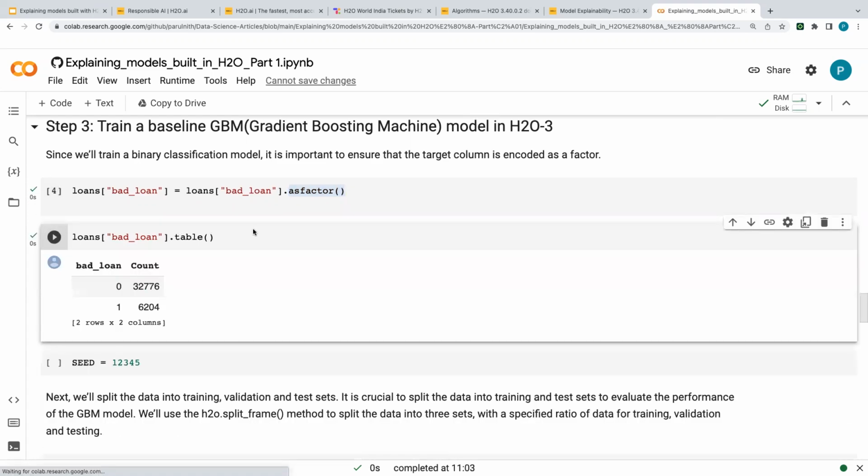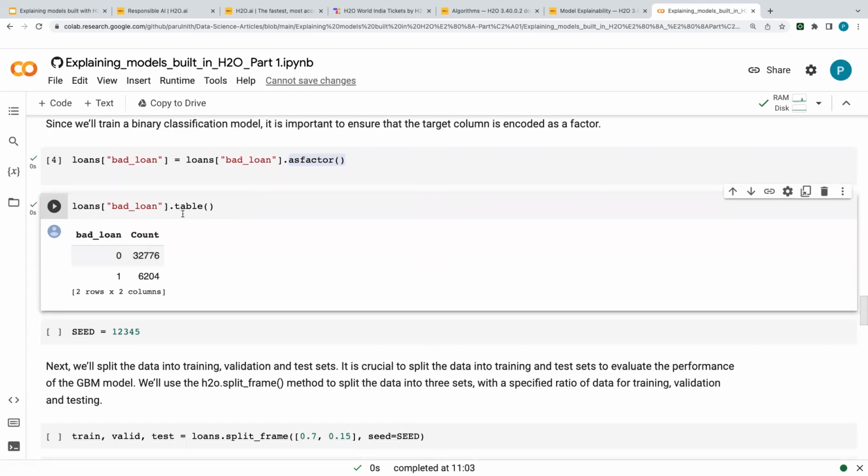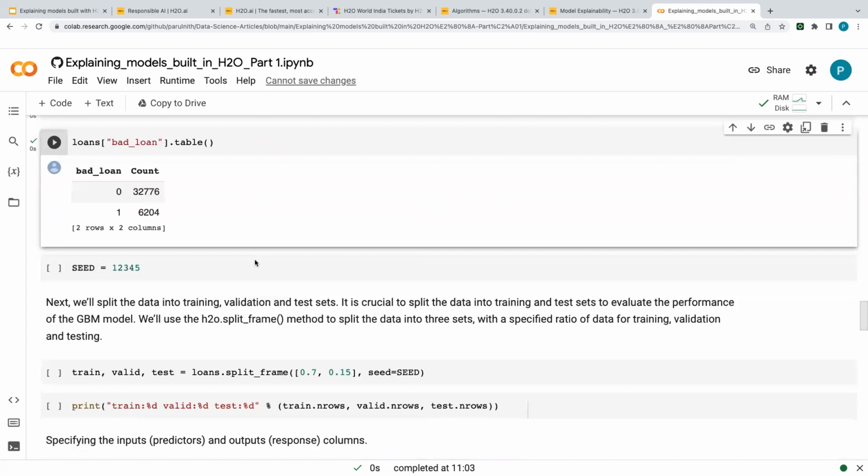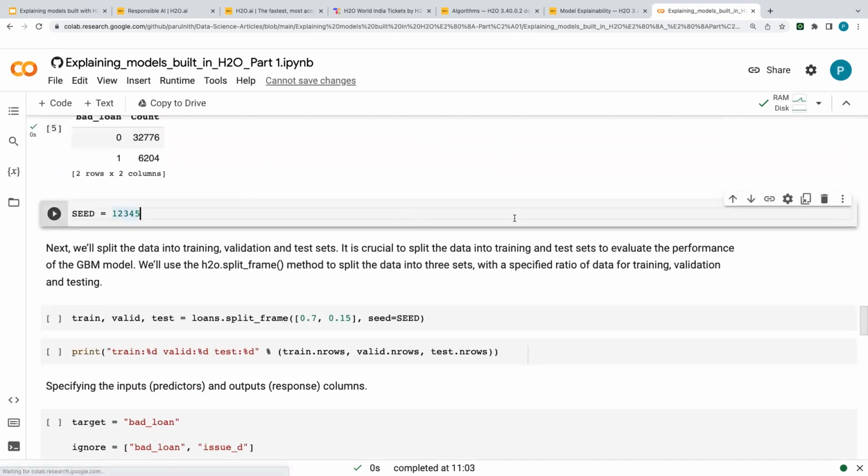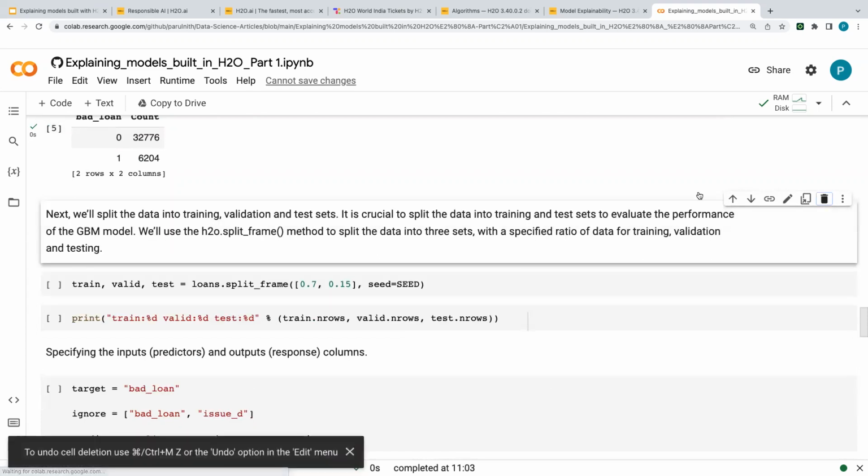And let me see. So now I can quickly see with .table() that there are more than 32,000 instances where the loan is not bad, and there are just about 6,000 instances where the loan is bad. So this is also not a balanced data set. We've already called seed before, so I don't think you need to call it again.